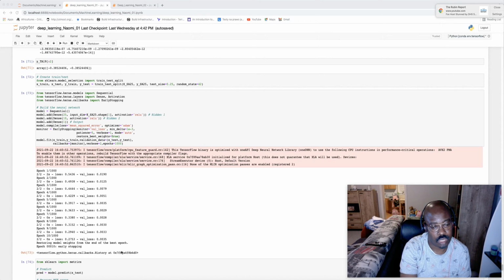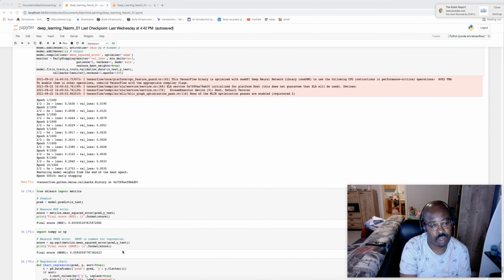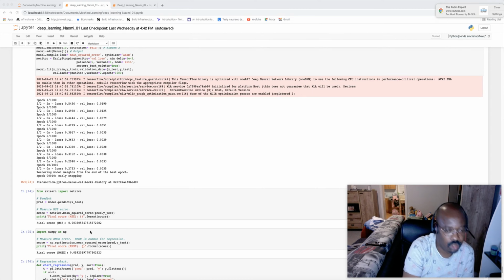Because it has learned, now I ask it to take the test X and predict the score. It works out the error, the mean square error. You know how to work out the mean square error. It means that you take the difference, then you square it. So the mean square error is 0.0035 and so on, a long number.